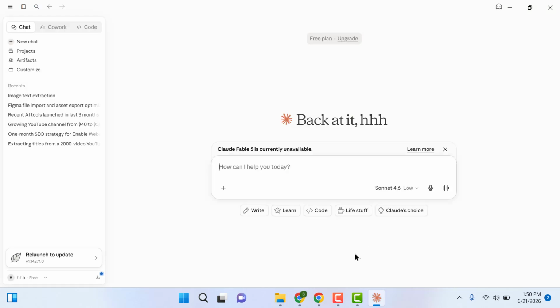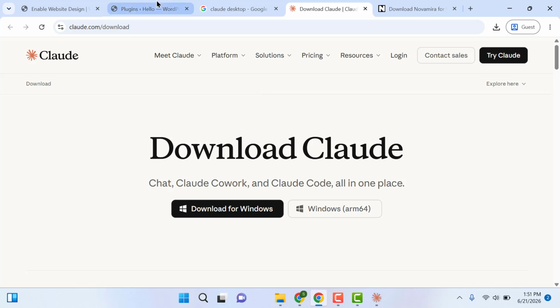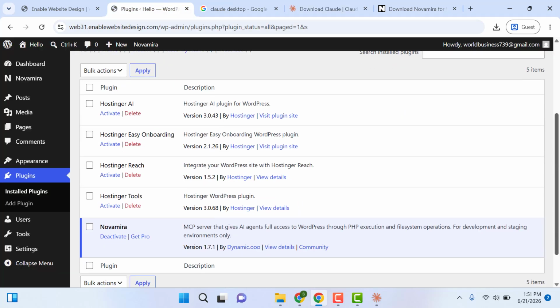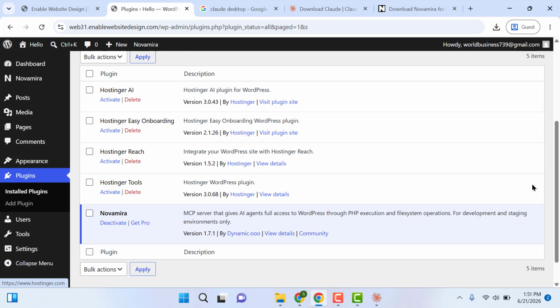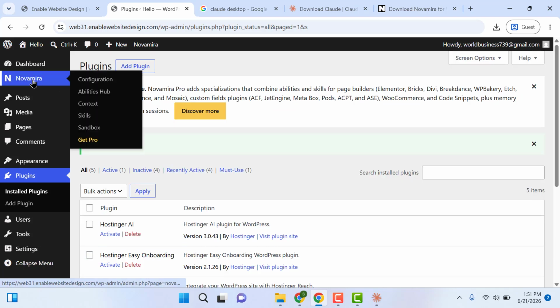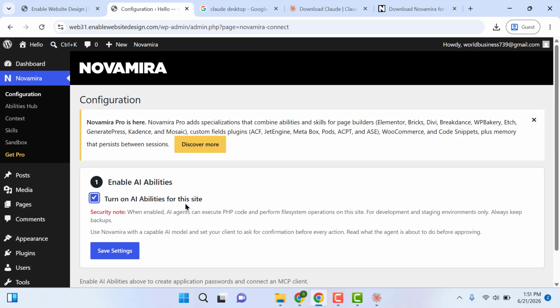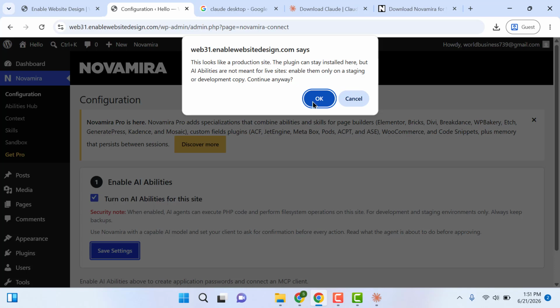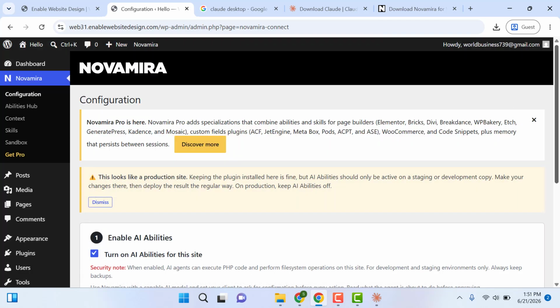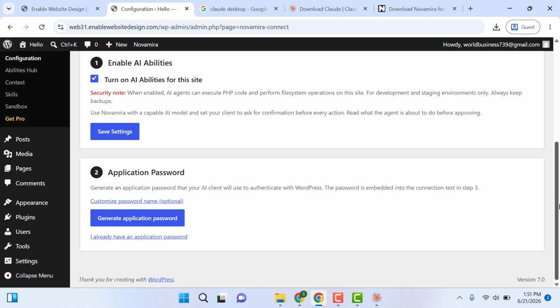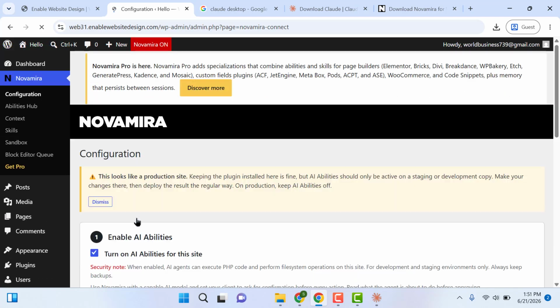Okay, that's fine. Now I need to go back to the website. Here you can see we have installed this plugin. Now let's go back to the WordPress dashboard. Click here, configuration. Then you need to turn on AI abilities for this site. Click save settings. Scroll down. Then here you need to generate the application password.